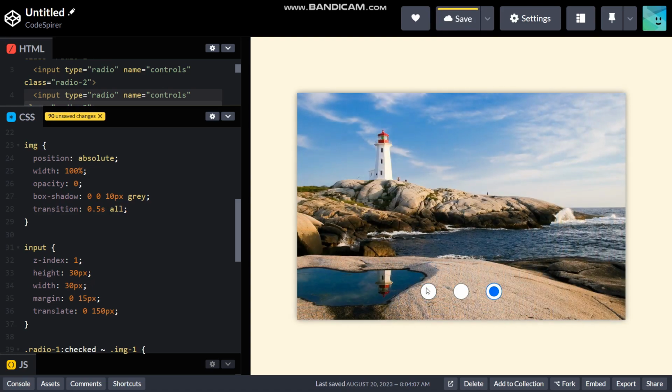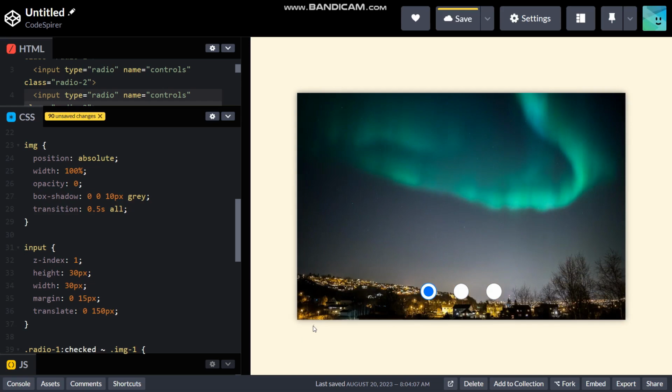Alright, now it's working properly, and the final glorified version of this carousel will be uploaded to my codepen, and the link will be given down below in the video.